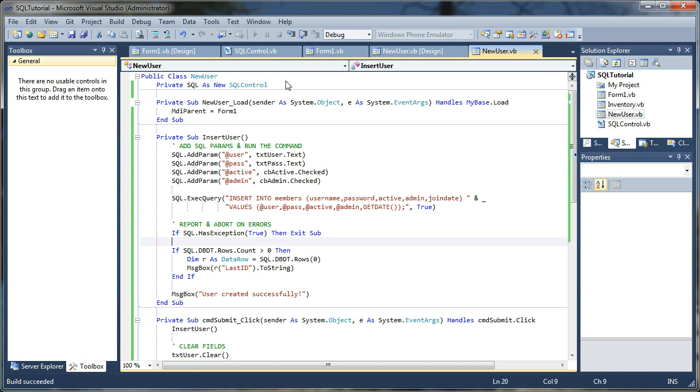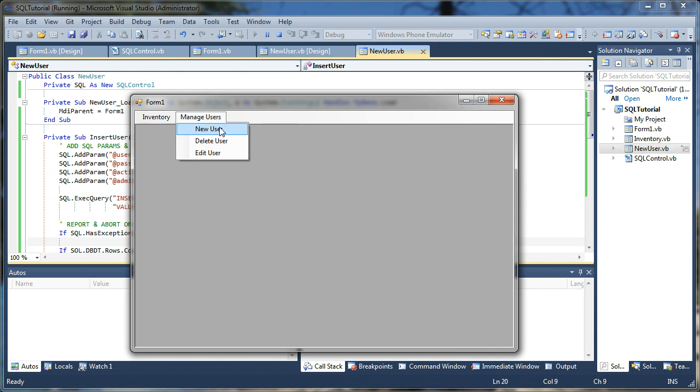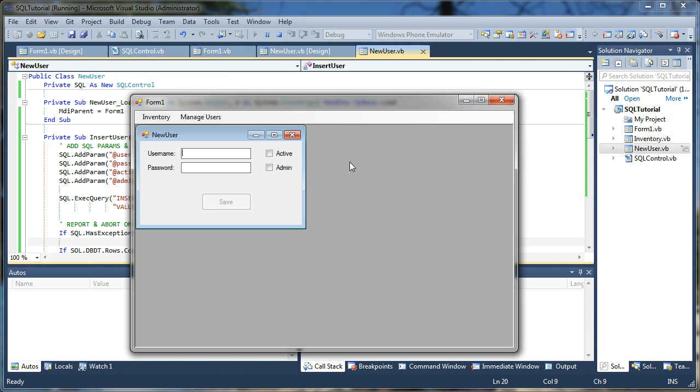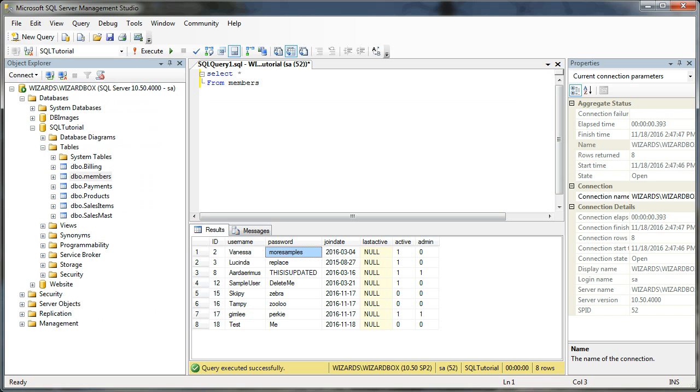So if all works well, when I insert a new user and say hello, testing, I think I mistyped that, don't care, admin and active, save it. Awesome. So let's check the 21 is what it's saying is the last inserted key value. It's returning our identity column, our primary key.